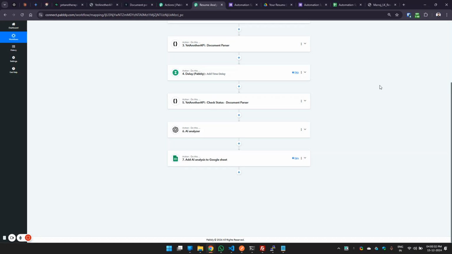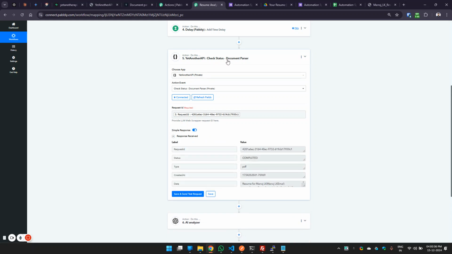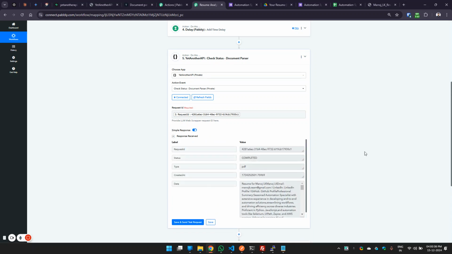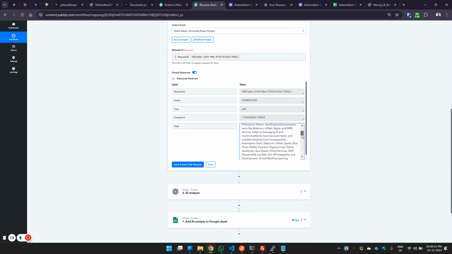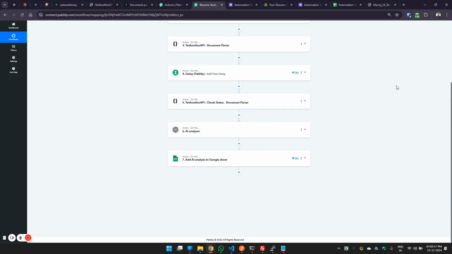Once we have that, what we want to do is make a request to the status check. Then we would get the resume content out of the PDF, right? Now we have the content, the entire content, right? Now what we want to do is analyze the content using AI, right? This is the main part of this.